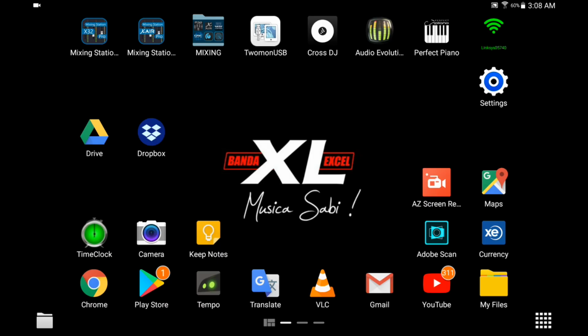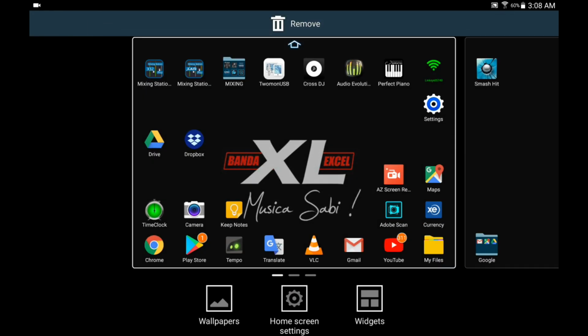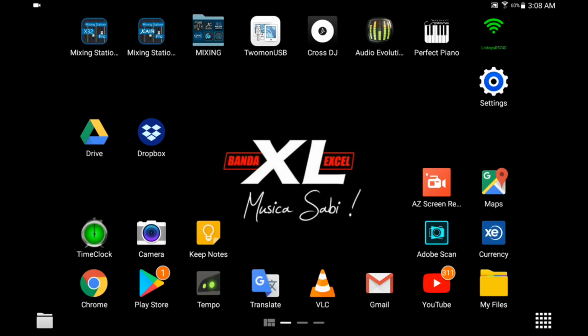This will be a tutorial on how to use Dropbox and Google Drive with Mixing Station Pro X32 or X-Air. So first of all, you need to install Dropbox on your tablet and or Google Drive. You don't need them both. I have them both, but you can do it with Dropbox or Google Drive. Create an account, install it, and then check out the rest of the tutorial.